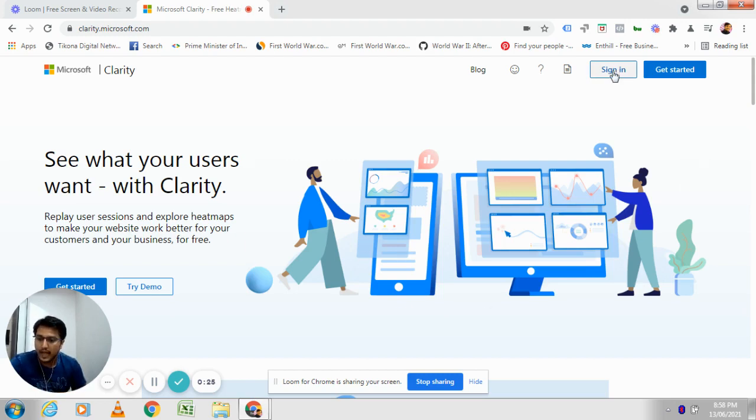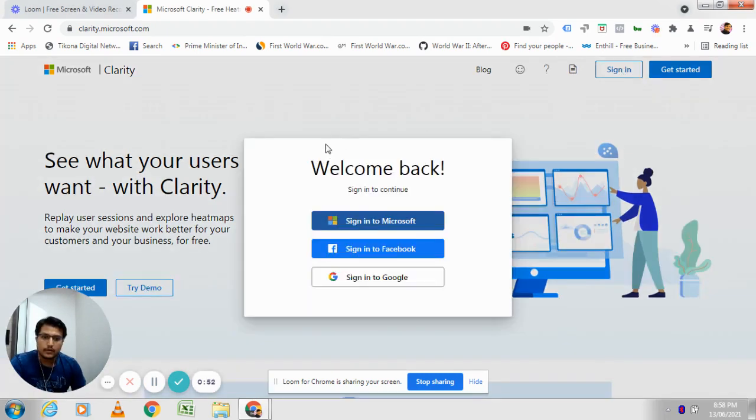So what happens if you already have Google Analytics set up with your website? You don't have to worry at all. Otherwise, you have to create a separate account on Microsoft Clarity and follow the same process as Google Analytics. But I have already set up Google Analytics for one of my projects, and I will show you how to do it. You just have to click on sign in. Since I have a Google Analytics account already set up, I will sign in with Google. Otherwise, if you don't have an account, make an account, sign in through Microsoft, and then you can proceed further.